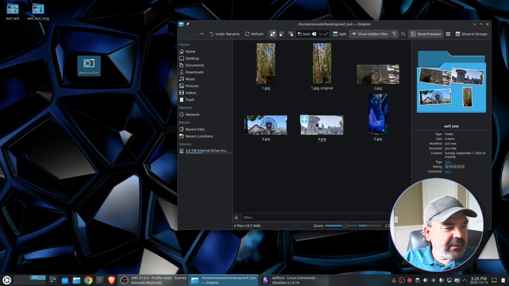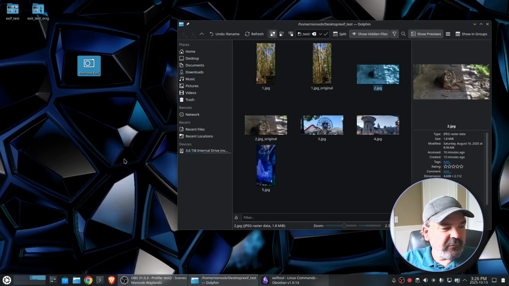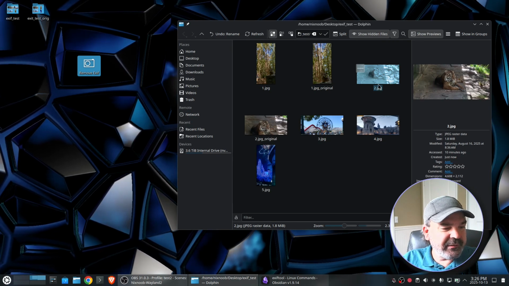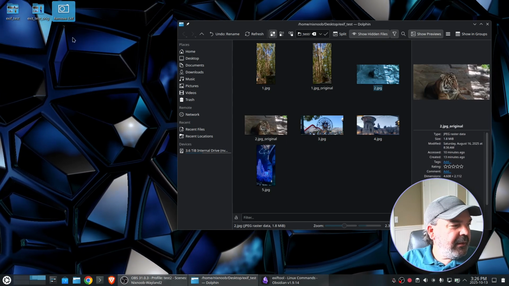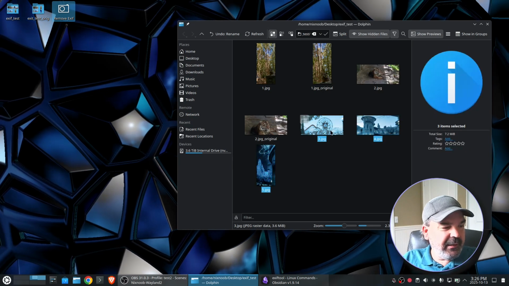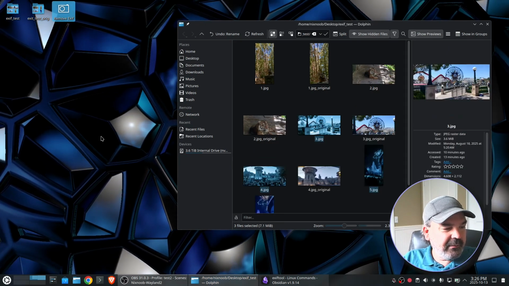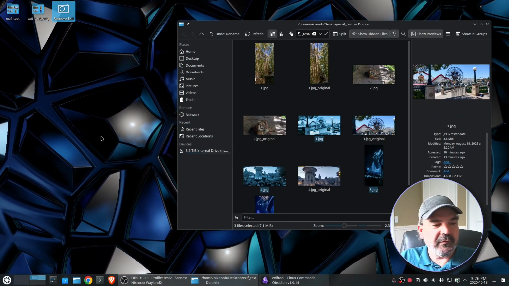Now we can take an image and just drag it onto this icon. And you'll see it just removed the EXIF information there and saved our original. And then I could also just take a bunch of images and drag them up there. And now we've got the EXIF data removed from all of those images.